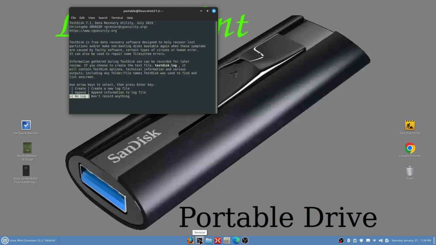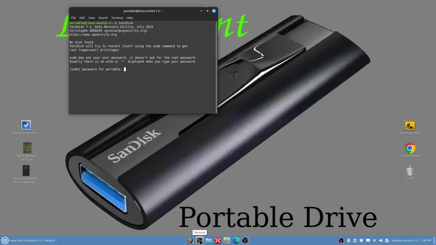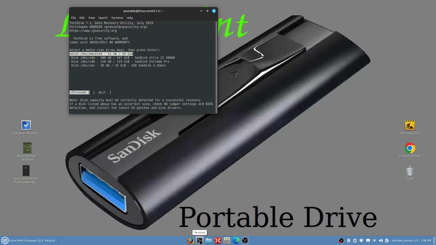I know in Windows it would put them in the TestDisk directory where the TestDisk program was running from, but I don't know where it does in Linux. I'd probably find it, but the best thing for me is to choose no log, because it really doesn't do me any good. Of course, Linux wants my password, so we'll type in our password here to go on.